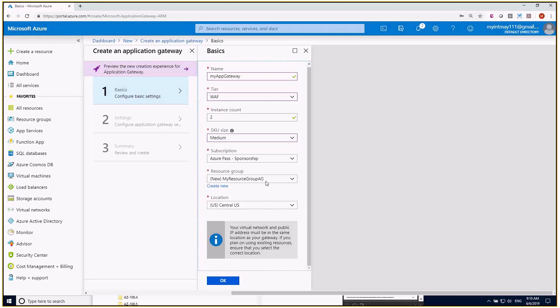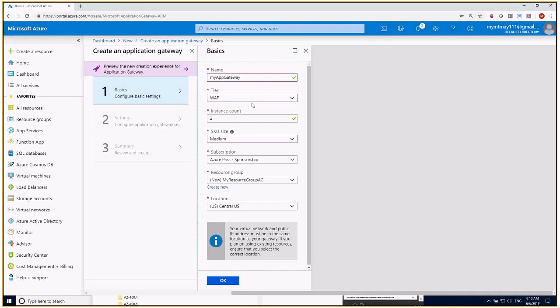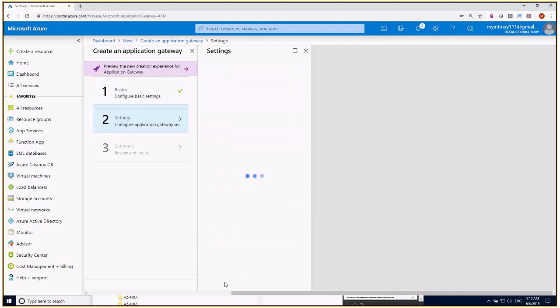Your virtual network and public IP address must be in the same location. I think everything I chose is Central US. So we have the application name. We have the tier. Notice that there are different types of tier, and we use WAF. SKU size, subscription, resource group, my resource group AG, location, Central US, and we click OK.